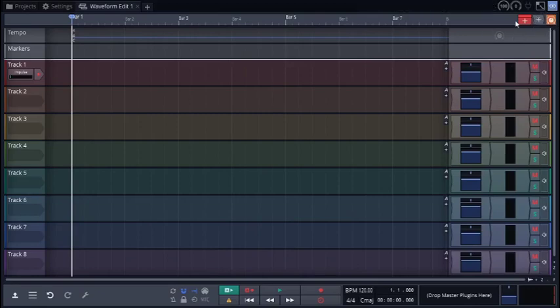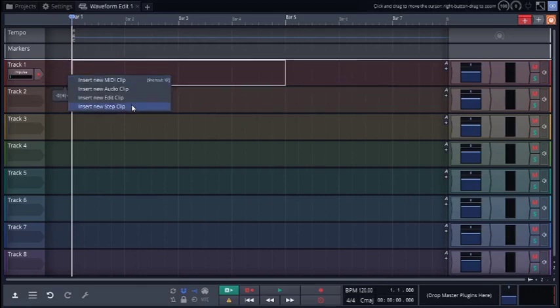Here's the standard add plugin thing. Here is the add clip, so there's the step clips, which is for drums, the edit clip, which is for having different edits in there that sync across, which is really cool. There's audio clips, and then there's MIDI clips.